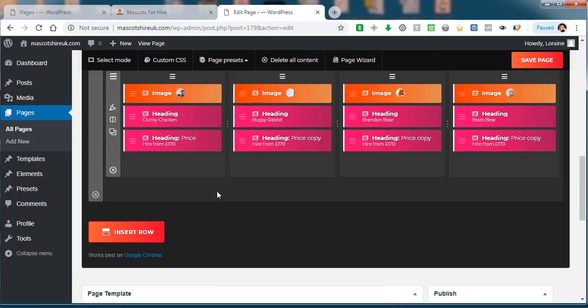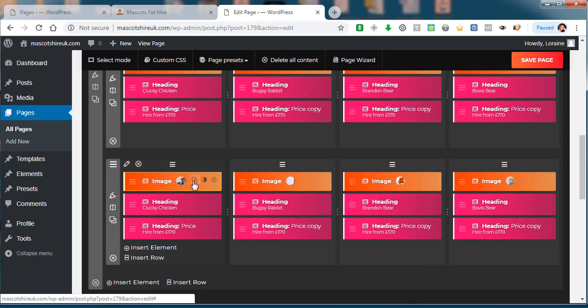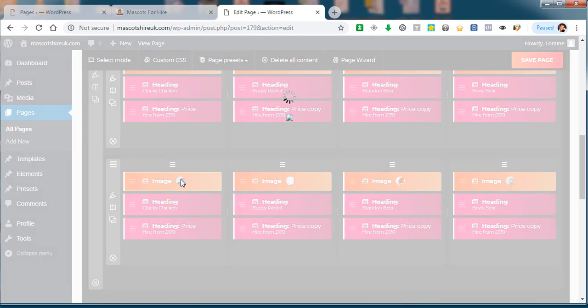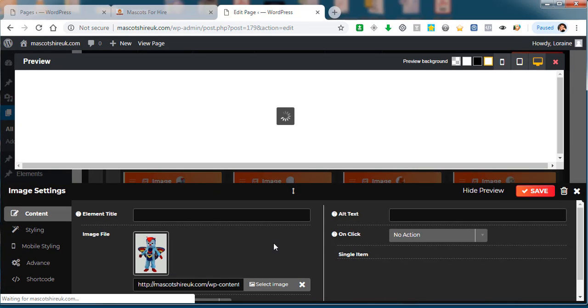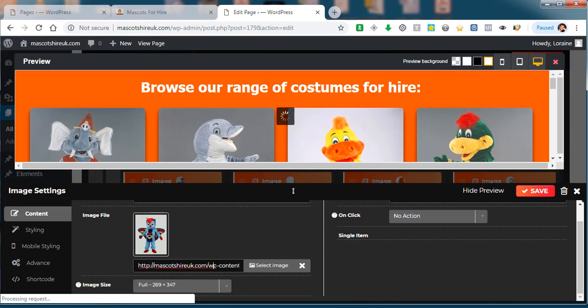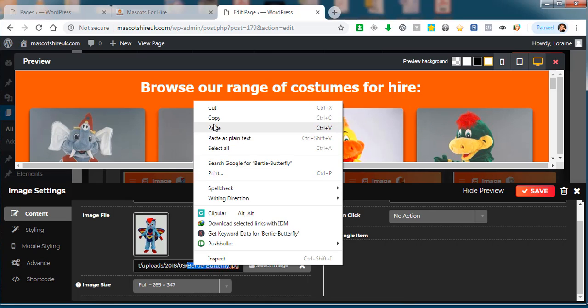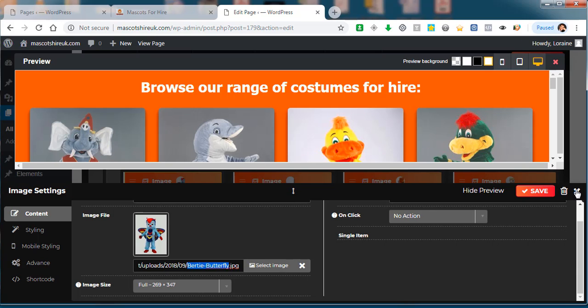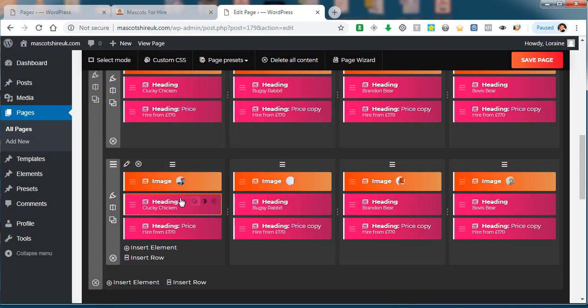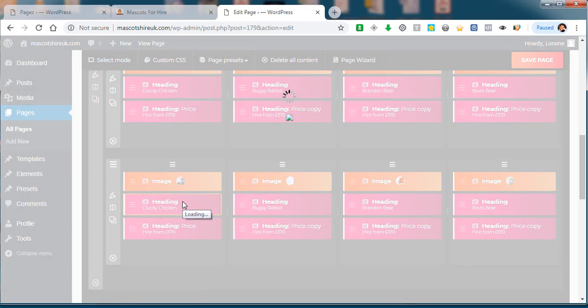I don't know what that image was, so I'm going to have to go back to the actual image itself. You'd probably know this off the top of your head, but I don't. And it is, just look, title of that, it's Bertie Butterfly. Okay, so I'm going to copy that, and close that bit down, and go into the heading, click that. The heading is pre-set up as well.